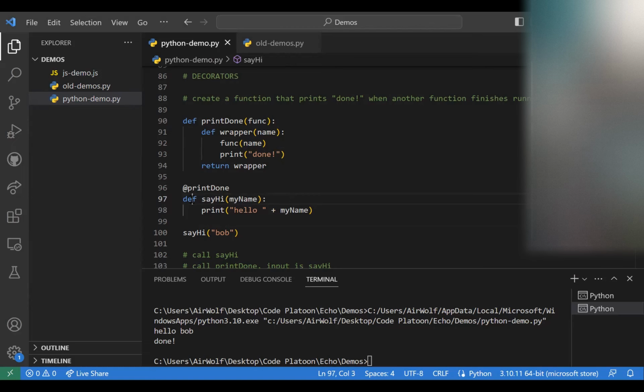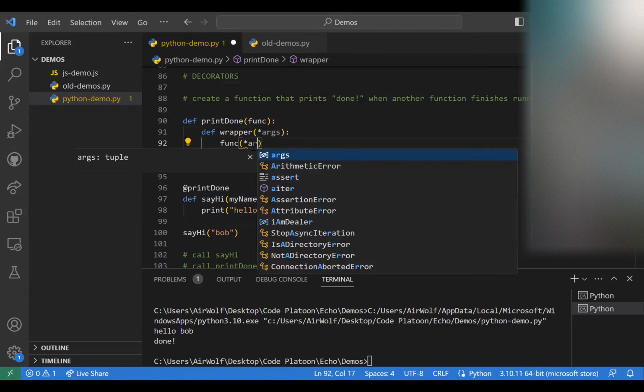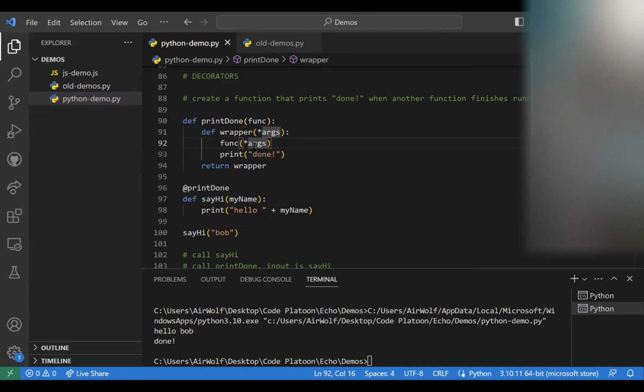So here, for example, I think Ethan may have alluded to this in chat earlier. You've got your say hi function. Here we only have it taking in one input. But let's say that instead I have a function that takes in 5 inputs. I don't want to hand write out 5 inputs in my wrapper function. So what I can do instead is write star args, and then write star args in here too.